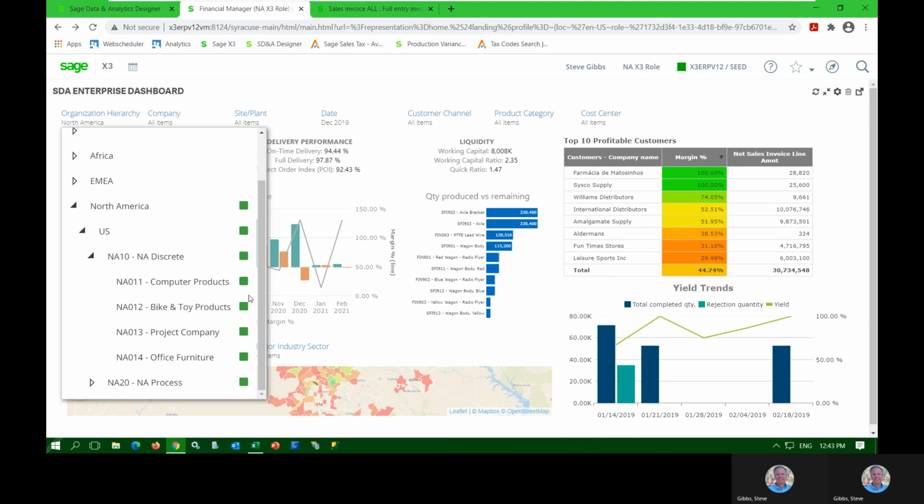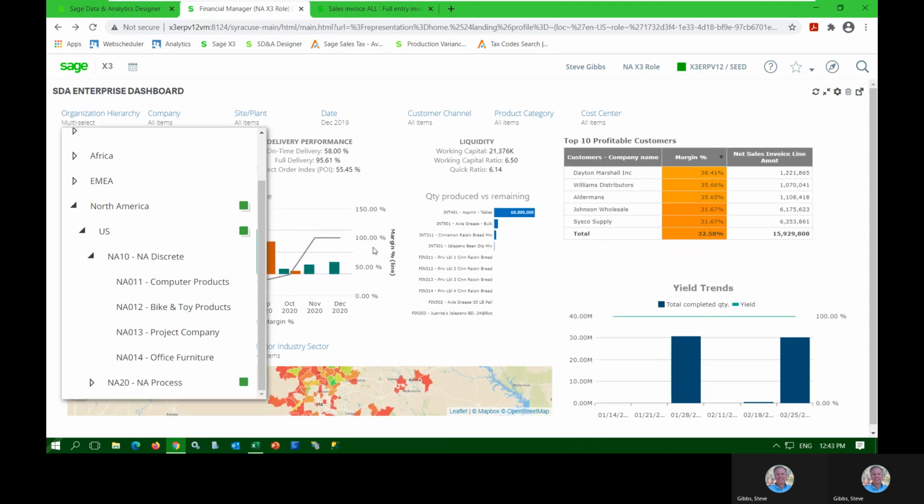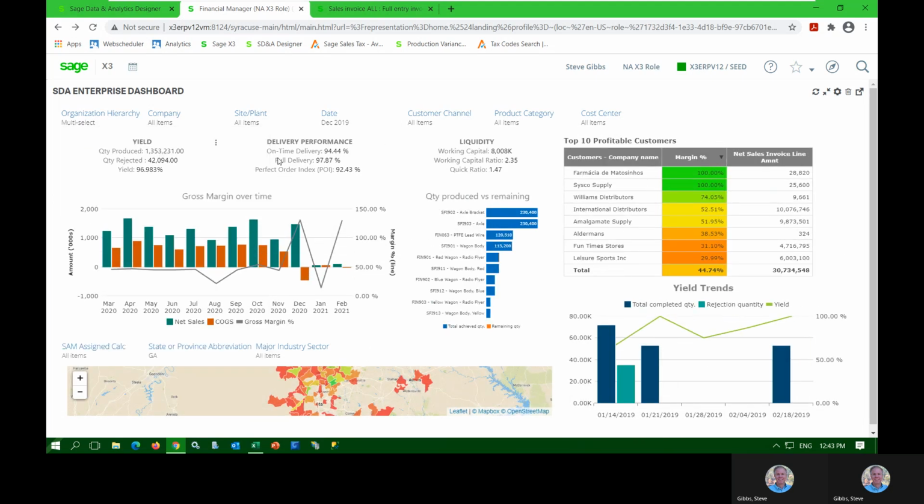As I make selections here, maybe we'll look at NA20 instead. Take that company off. You'll notice the underlying data is updated accordingly. So I can just select the areas of the business that I want to see, and the underlying KPIs, charts, reports, and other metrics are updated accordingly.